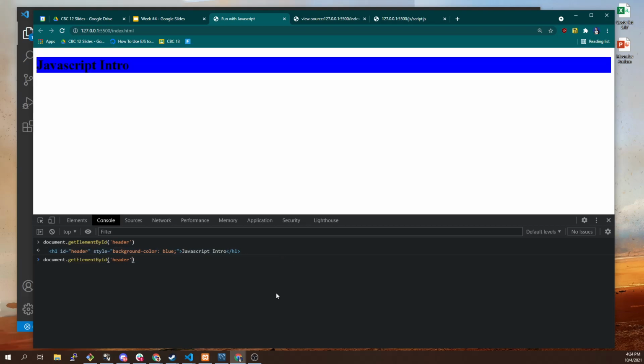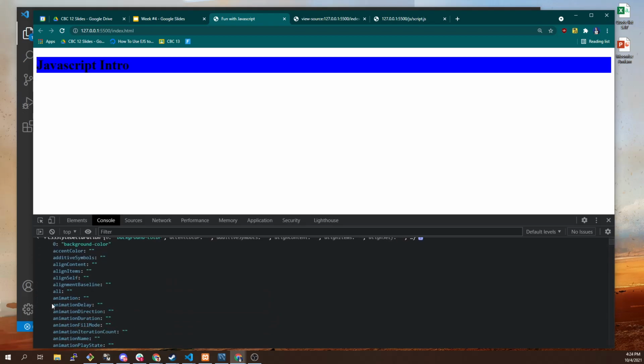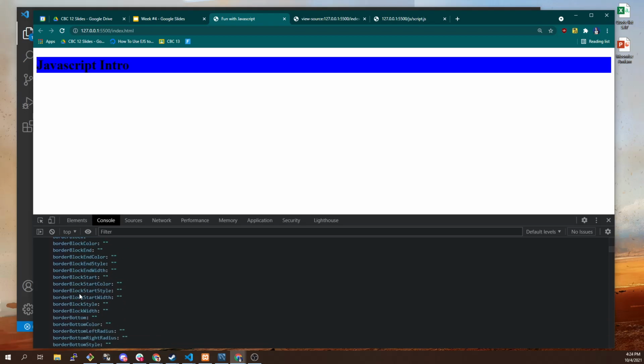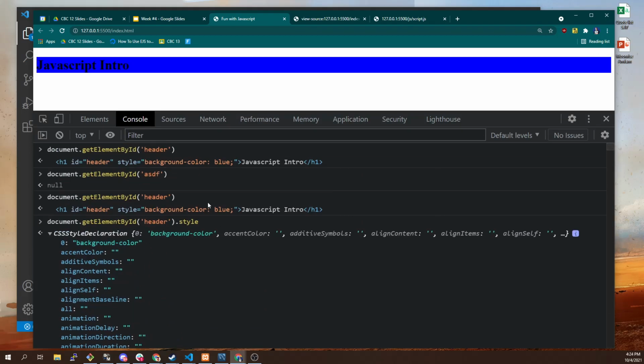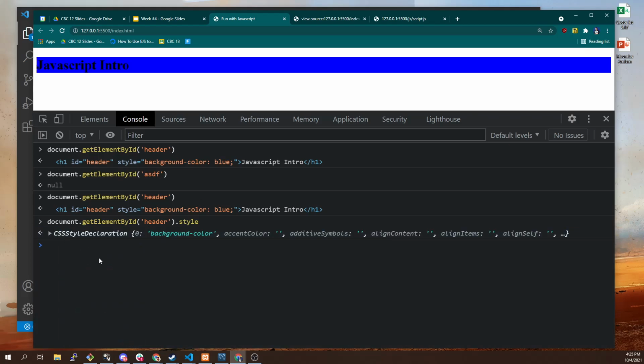If I was to type in something that doesn't exist, like ASDF, it's returning null. That element does not exist in this page. If I return this, and then from here, .style is an object that has all of the CSS properties that we may or may not want to set. Can I make this bigger too? Yeah, perfect. So it's very useful to have this developer toolbar up all the time.